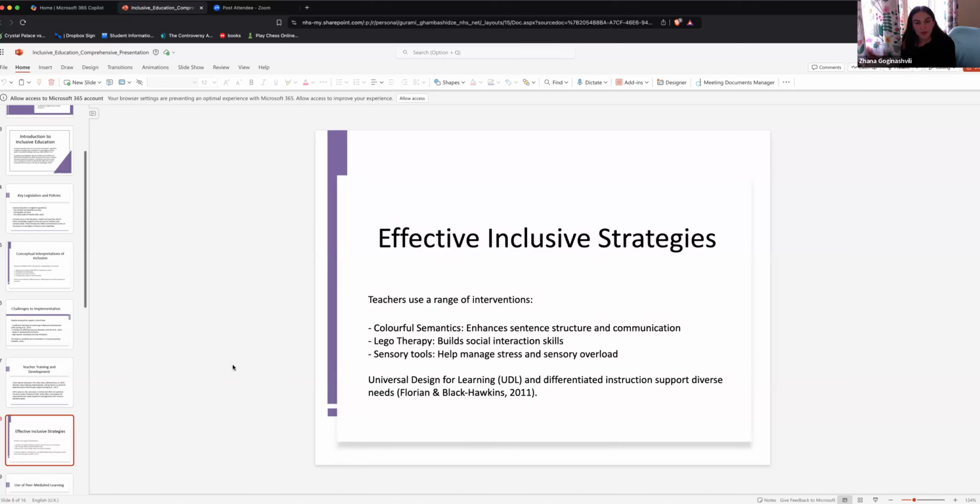I've highlighted some effective inclusive strategies from interviewing teachers. They highlighted, and from my own practice as well, that these kinds of interventions are really useful at school. For example, Colourful Semantics emphasizes sentence structure and communication. Lego therapy builds social interaction skills. You can imagine three kids playing with Lego, each with a different role. One is the builder, one gives the instructions, and then they rotate, giving instructions to each other and interacting for, let's say, 10 or 15 minutes. So it's a great intervention.